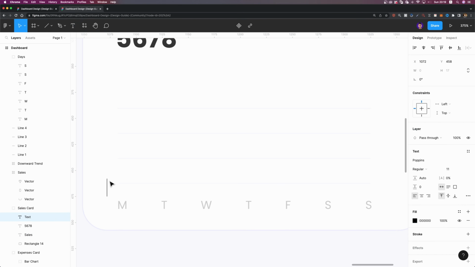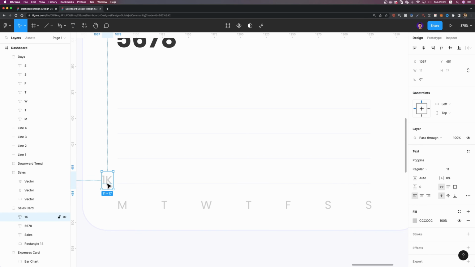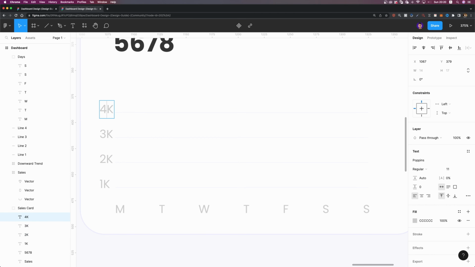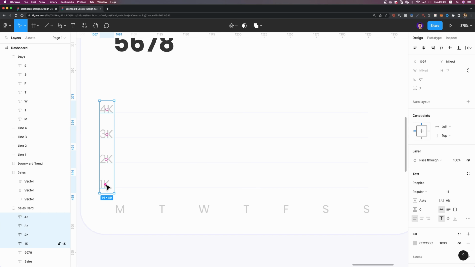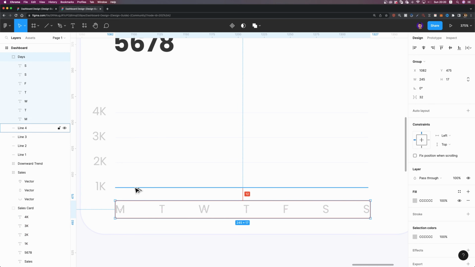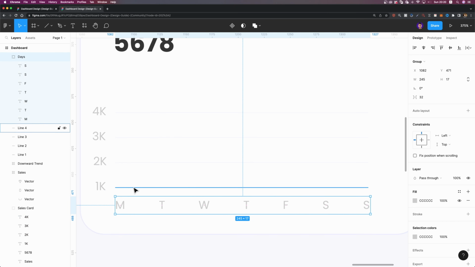Now I'm gonna create another text layer, and here let's write 1K, and let's change the color to this light gray. I'm gonna put it right there, duplicate it 3 times, and let's change them to 2K, 3K, and 4K. Okay, now let's select them all, align them to the right side. An 8 pixel left margin looks fine. Maybe here we could have an 8 pixel bottom margin as well. Yeah, it looks much better now.